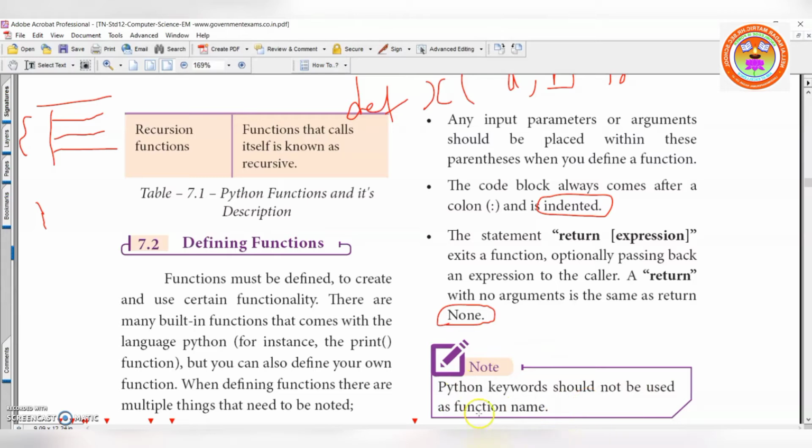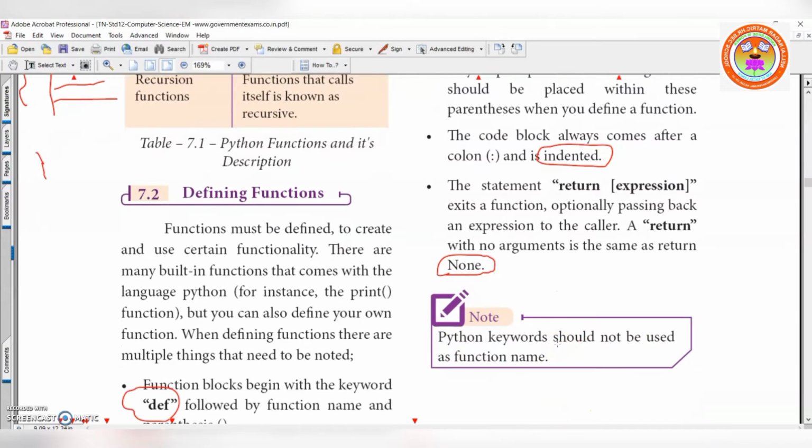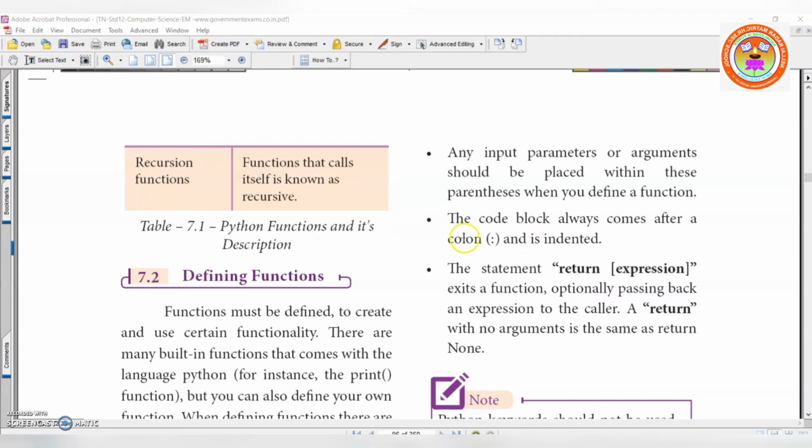A Python keyword should not be used as a function name. You all know that. We should not use a Python keyword, same like a variable. Is it clear? Everyone. So the code block always comes after a colon and is indented. Indentation is very, very important.